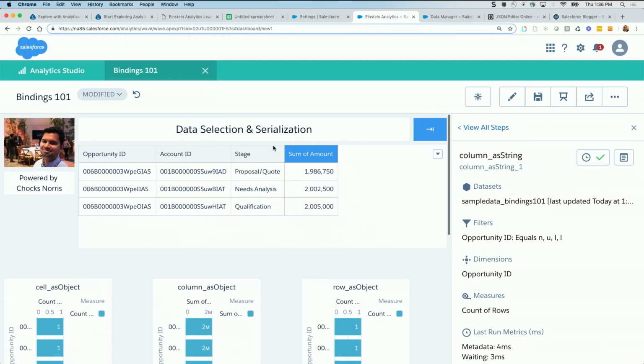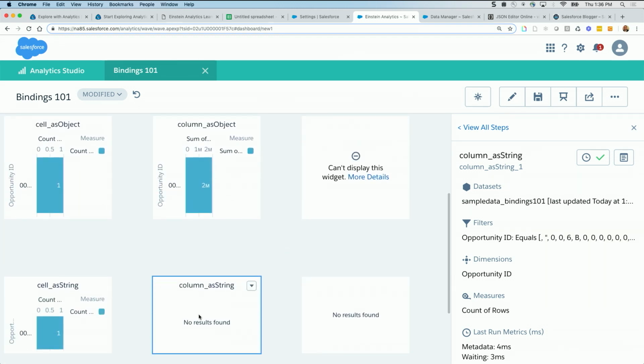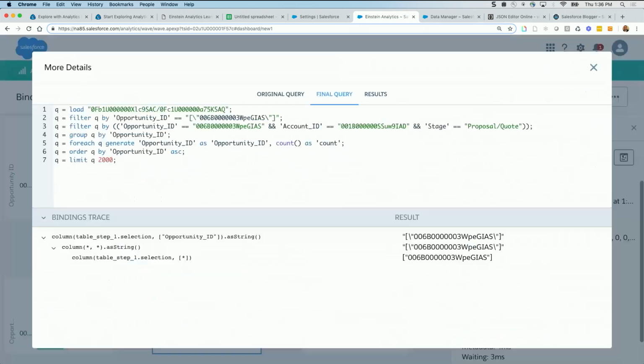I only have, again, these 3 values. There's nothing called null here. The moment I select a value, however, this says no results found. So let's take a look. What's the difference between column as object and column as string? Show details, show details.